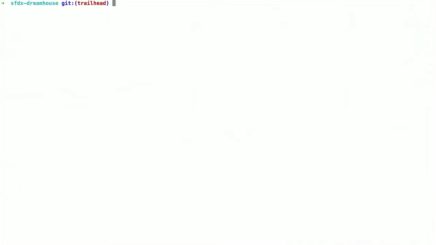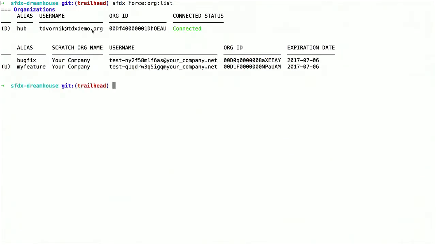So I've already put it down, and I'm on a branch called Trailhead. So I use Git. But if you use other version control systems, that's completely fine. DX will work with that, no problem. And I'm just going to go ahead and do an SFDX force org list. And I've already authenticated into my hub org. So you see here I have my hub org.